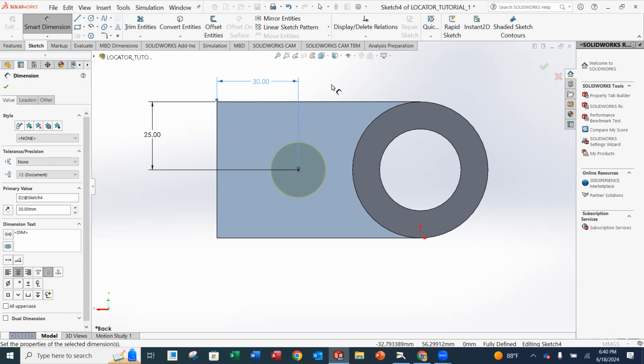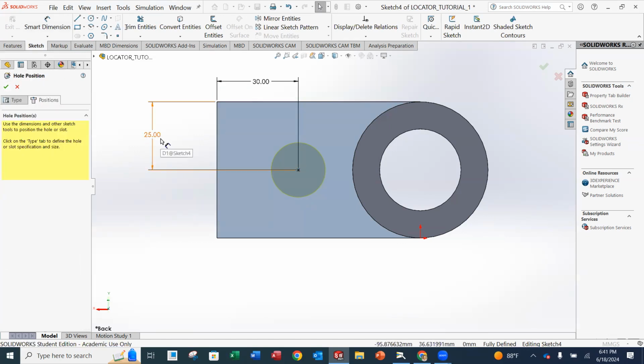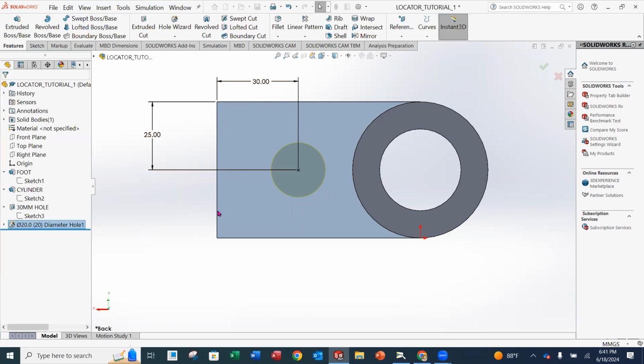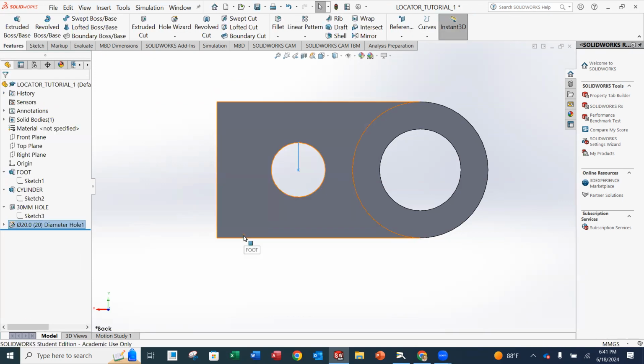Once I have those two in place, you're going to notice it goes to fully defined, perfect, because I've got my diameter set by the hole wizard on that other tab. I've got the location now set, my X and Y dimensions from the position. And now I can click the green check mark. And now I'm still in the position. And if I like these numbers, and I do, I'm going to hit OK. And now it places it there for me.